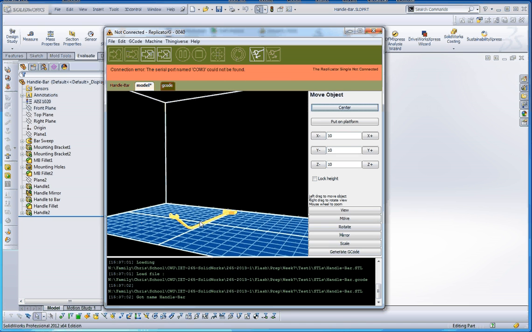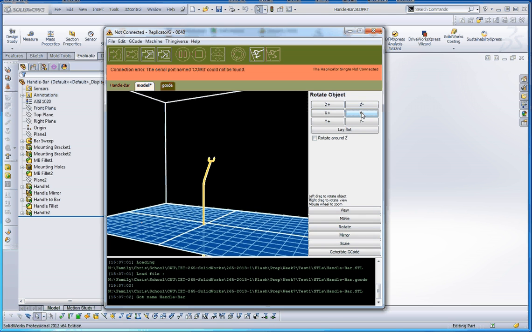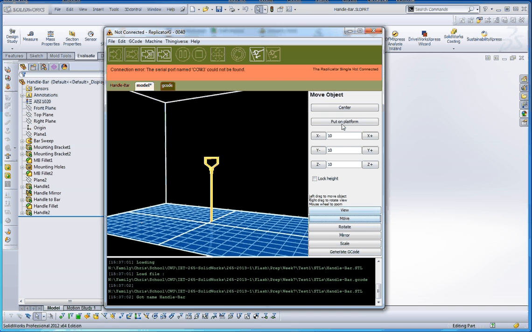So I'm going to go ahead and rotate this so that the handle is mostly up and down. I'm going to go to the Rotate button. I can rotate about the X, Y, or Z axis. And what I'm going to do is put the curve part on the bottom. So that looks like it's in pretty good shape if I rotate on the X axis. And I'm going to go back to the Move button. I'm going to put it on Platform, and I'm going to center it.